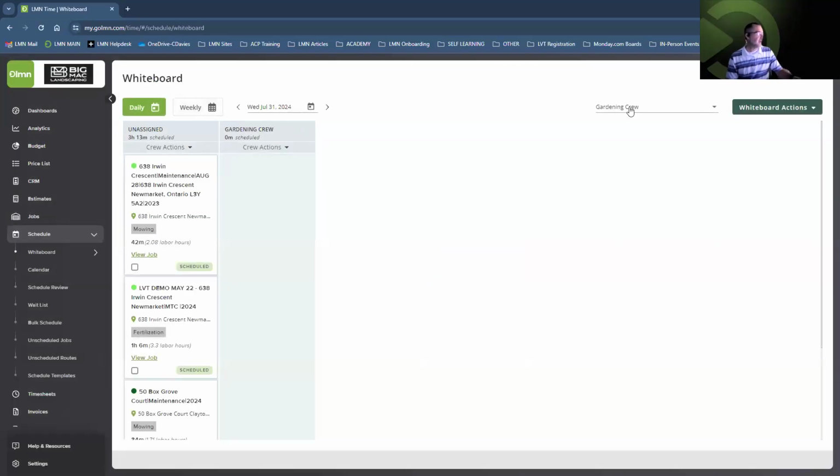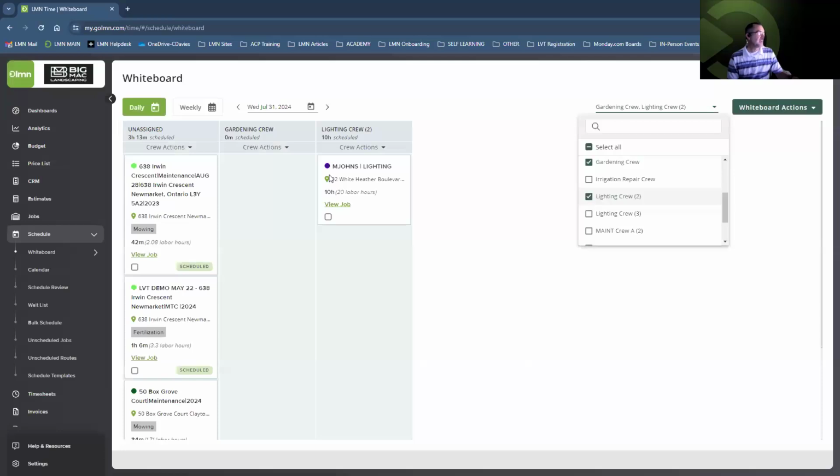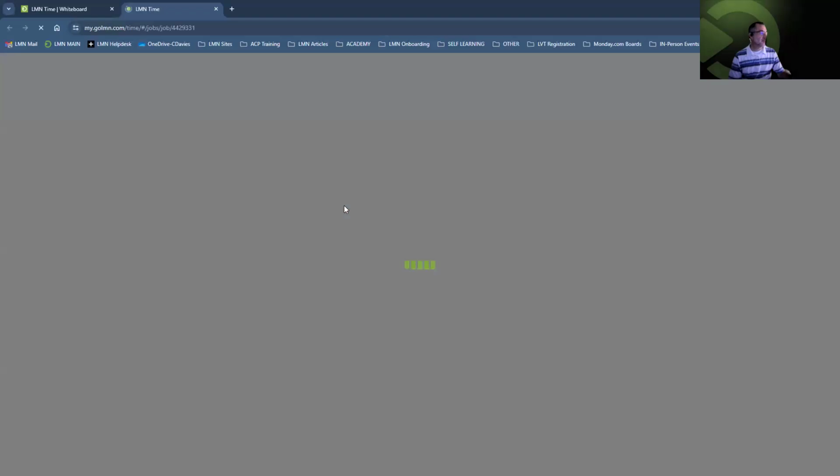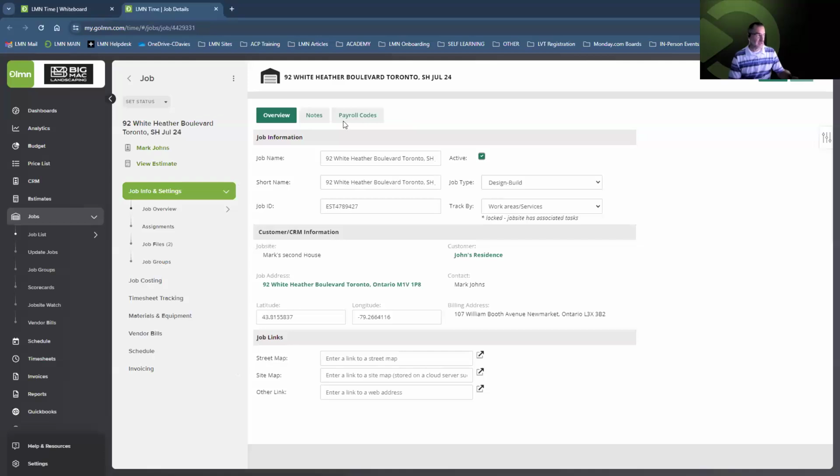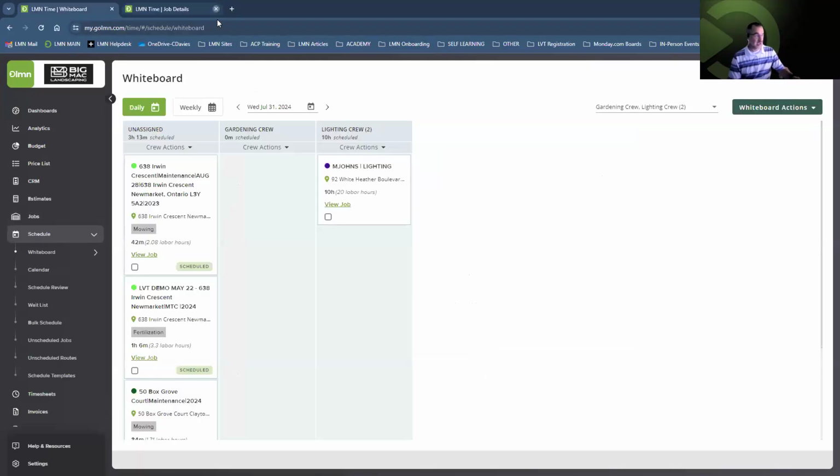If I select a particular crew here, if I want to look at the lighting crew, okay, I can see what the lighting crew's got scheduled for them today, right? The lighting job at Mark Johns, 92 White Heather Boulevard, we've got 20 labor hours, or 20 man hours of work scheduled for today, okay? Now, if I want to view the job, I can click on view job, and it will open up a report or give me the overall job details, okay? Very, very straightforward if I need to make any changes.